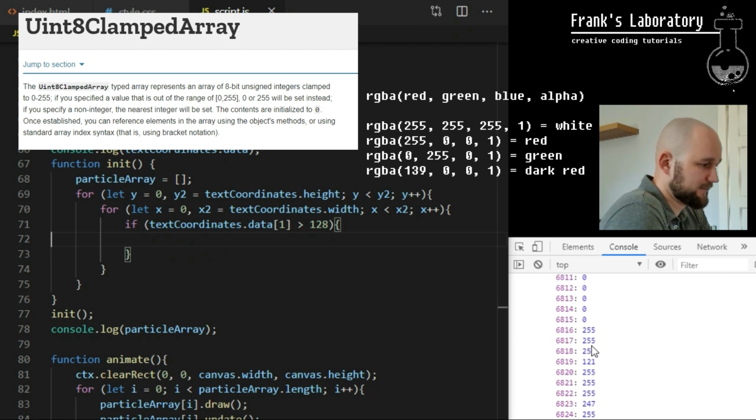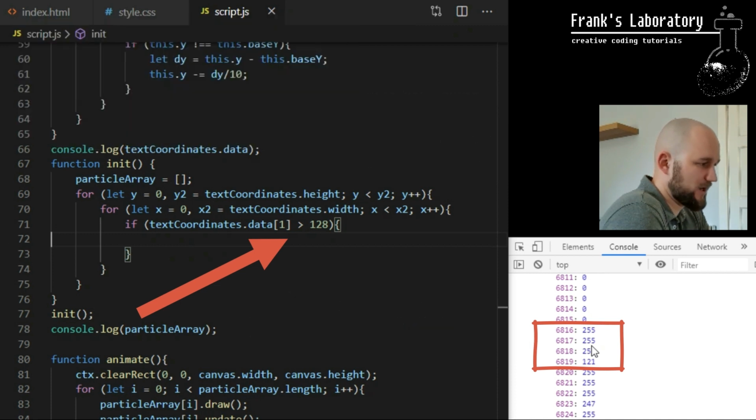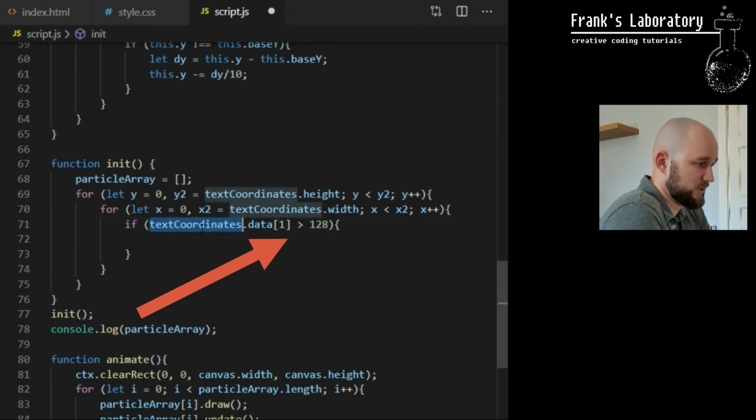So the color for pixel 1 is the first 4 numbers in this array. The color for pixel 2 is the next 4 numbers, and so on. That's why we have 40,000 numbers in this array and we only have 10,000 pixels. It's because we need 4 numbers to make 1 color. Each number is something between 0 and 255, including the number for alpha, opacity. That's why on line 70 I check if the value is more than 128, which would be around 50% opacity. It's like halfway between 0 and 255, roughly 50%. Any pixels with more than 50% opacity will be added to our particle array. Each one will create a point in the final font shape.